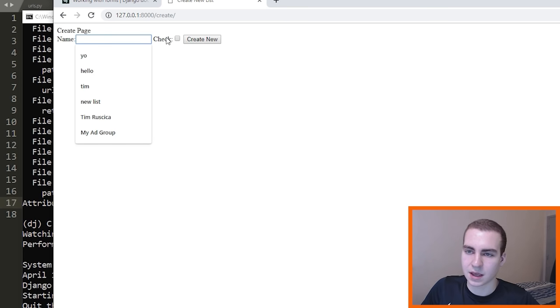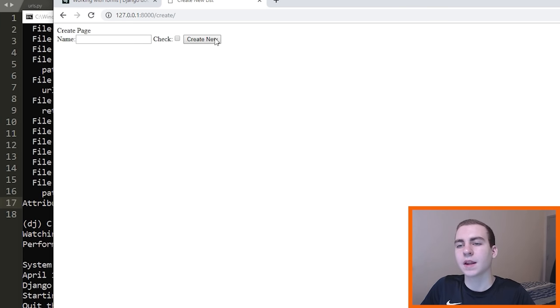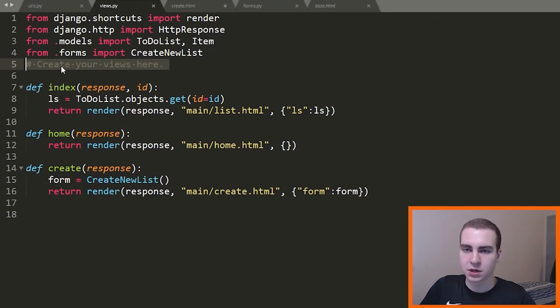You can see that we have a name, we have a check button, and we have this create new button. That button was the button that I created, but this name field we didn't make, this check button we didn't make, Django automatically generated that for us. Now, notice that obviously these don't look great. We want to add some HTML to them, we want to add some CSS, we want to do all kinds of stuff. I'm going to show you how we can do that later, but just know that Django is capable of automatically generating all of the HTML for your forms.